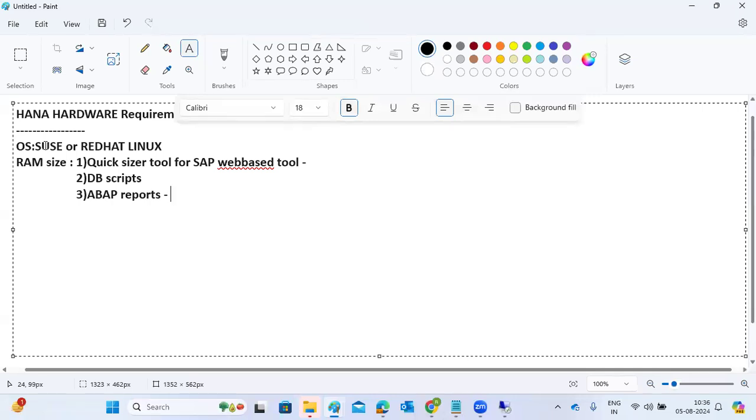So three ways. If it is a fresh installation, we can use the Quick Sizer tool. Newly you are building the HANA system, Quick Sizer tool. If it is not a fresh installation and you are doing a migration, we can use the DB scripts or ABAP reports.